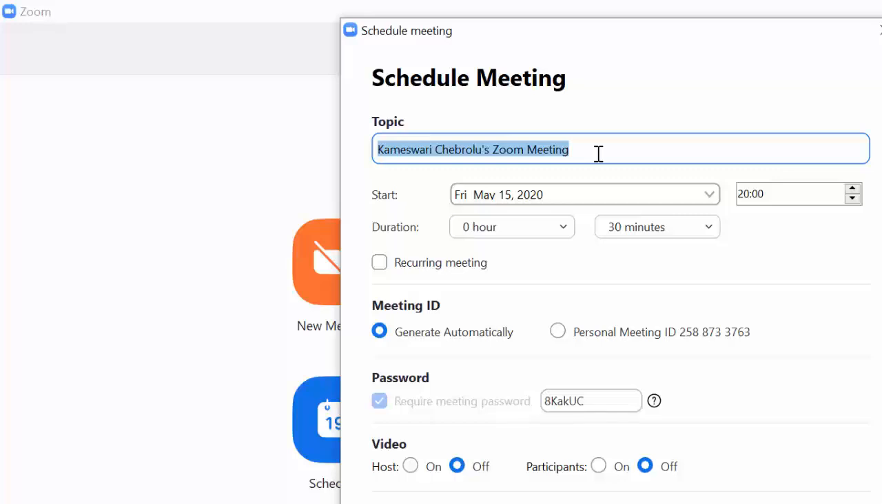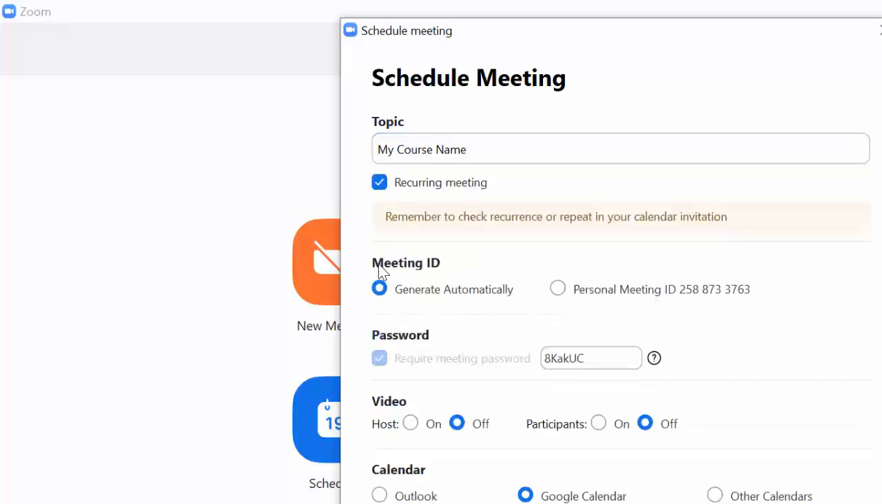So you can give a name, your course name, and often these meetings are recurrent meetings. So it is just best to select a recurrent meeting. That way you can use the same URL and password for meetings again and again. You don't have to keep sharing a new URL for each meeting. So this is a convenient feature.